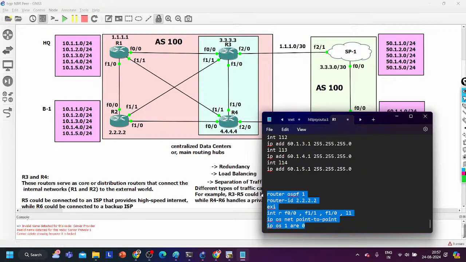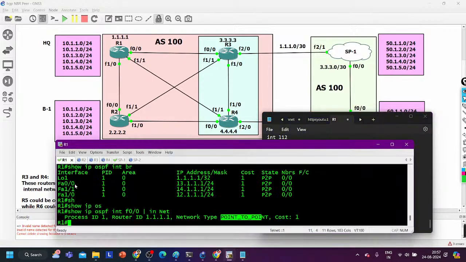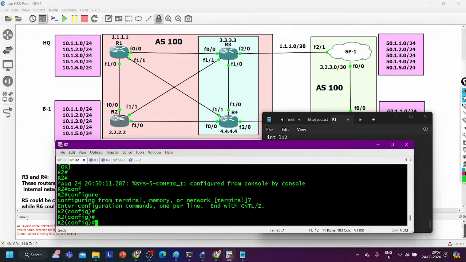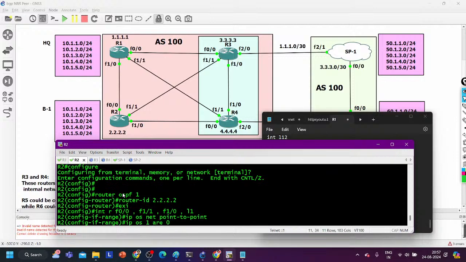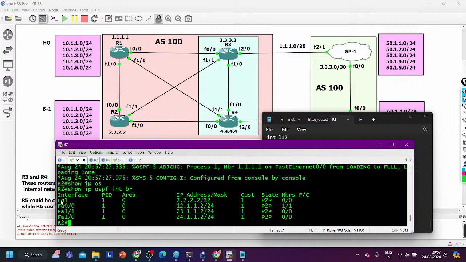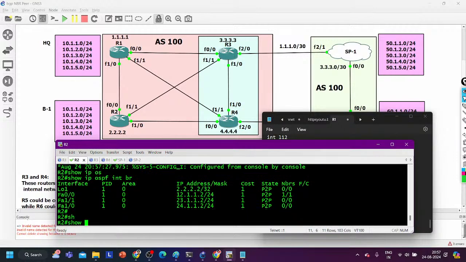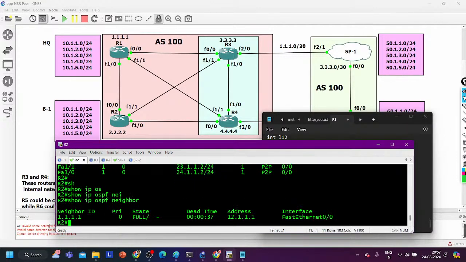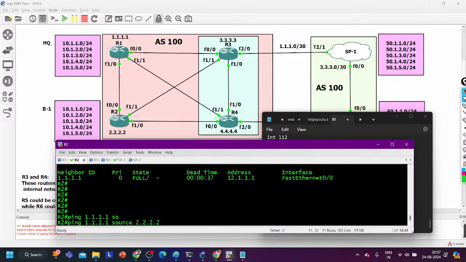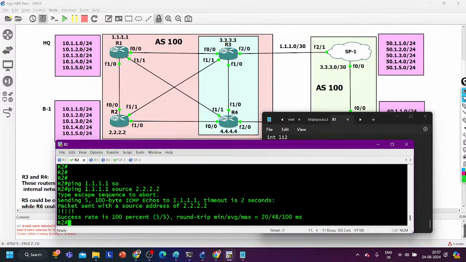So let me copy these commands and paste them on router number 2. Let me verify the interfaces first. Yes, the same interfaces are there. Done. So show IP OSPF interface brief, and now I am expecting OSPF neighborship between router 1 and router 2. So show IP OSPF neighbor. Got it? Done. And now ping 1.1.1.1 with source 2.2.2.2. So can we now configure BGP neighborship here?